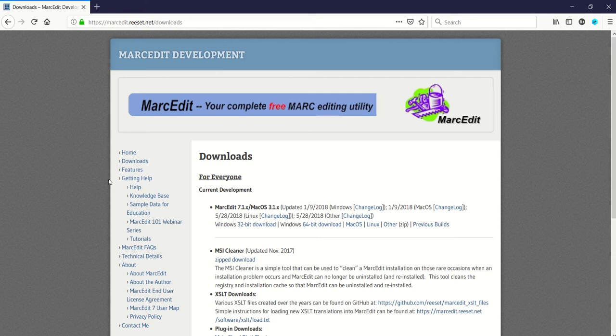So in Windows, traditionally Windows is run on 32-bit systems. MarcEdit has both a 32 and 64-bit download here. The 32-bit can be run either in the traditional 32-bit version of Windows and the 64-bit version. What's the difference? The primary difference is how MarcEdit has to interact with the registry.